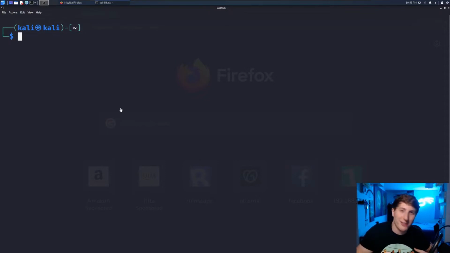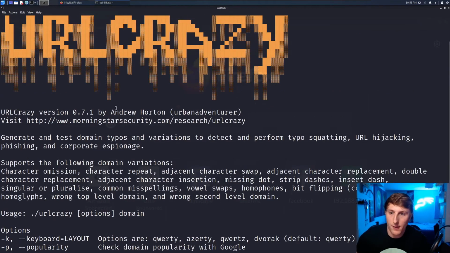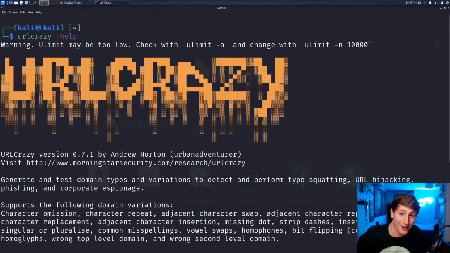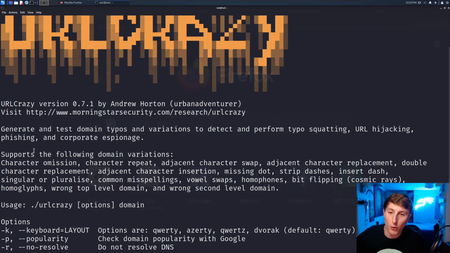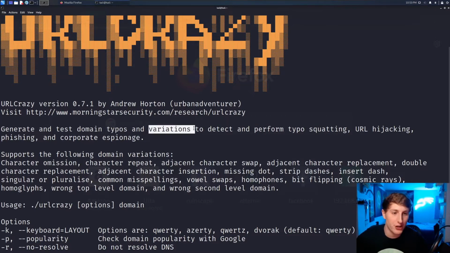And before I show installation and how to use it, I'm just going to run us through the help page so you can get a feel for what it does. If I type in urlcrazy -help and hit enter, we can see that this command not only has cool ASCII art, as a lot of the hacker commands tend to have, but it also allows us to generate and test domain typos in different variations in order to perform typo squatting, right?